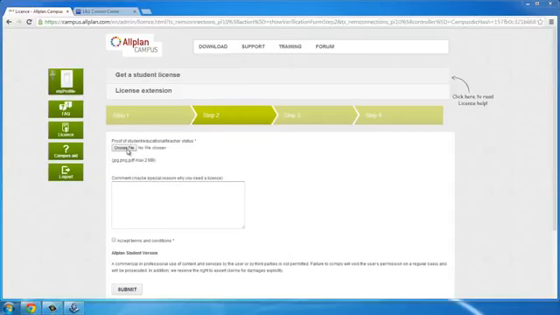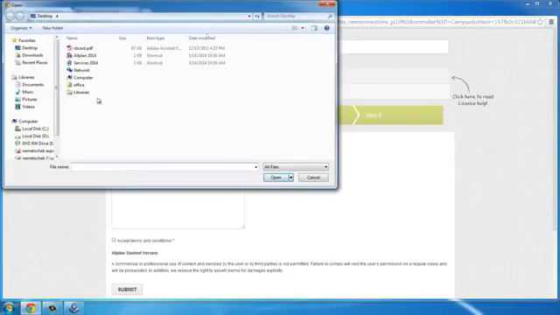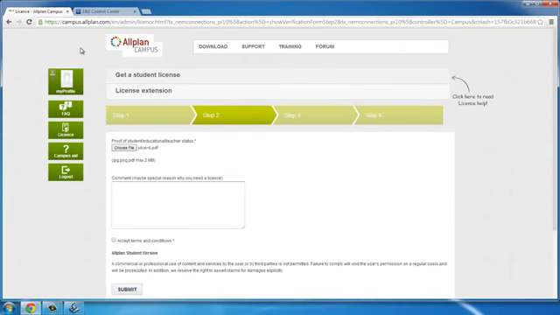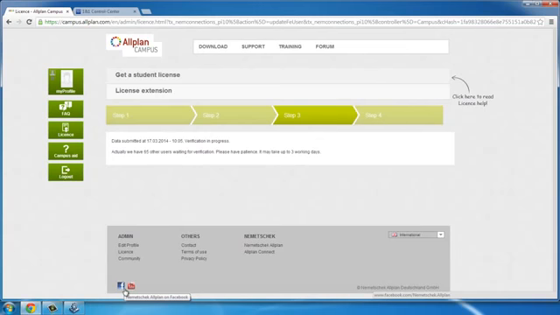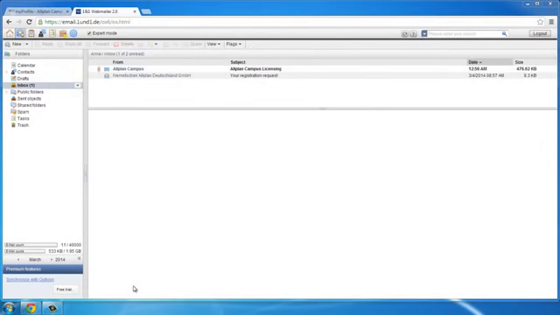Now upload the current certificate of registration from your educational institution. For example, your student ID card or your certificate of enrollment. Accept the terms and conditions and click Submit. We will verify your application details and send you a confirmation email. Verification may take up to a week.